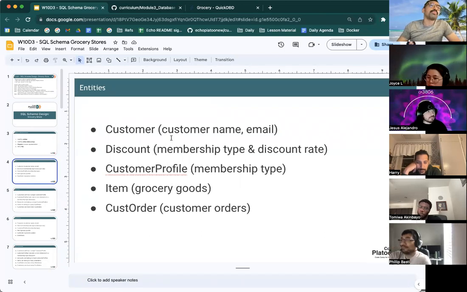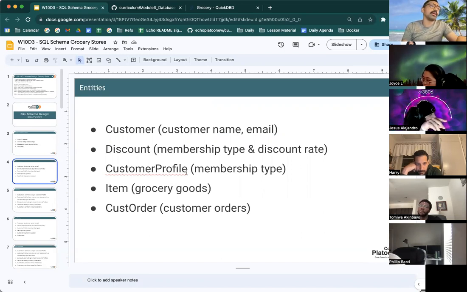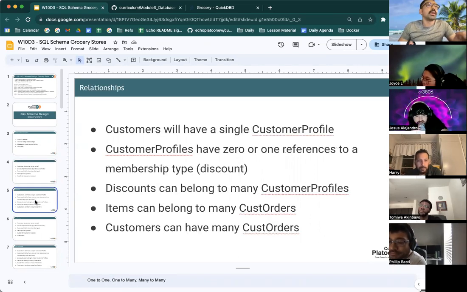For our grocery store, we are going to want a customer, which will have a customer name and an email. We want to be able to give that customer discounts, and we want discounts to take the form of different discount rates based on a membership type. Next, we'll want to have a customer profile, which will essentially tie that membership type to a customer. And then we'll have items, which are basically your grocery goods, and customer orders, which are orders of these items.